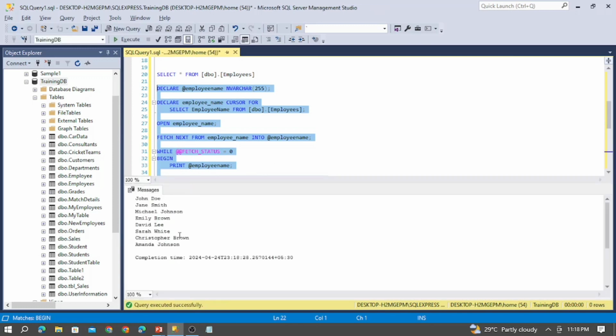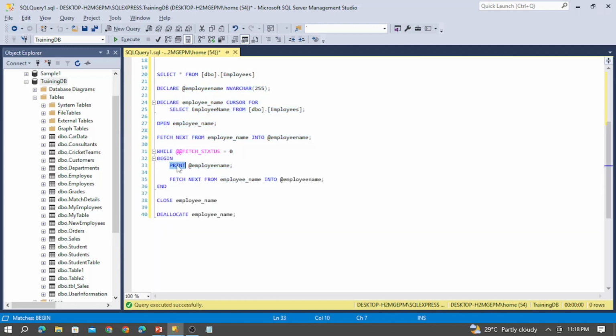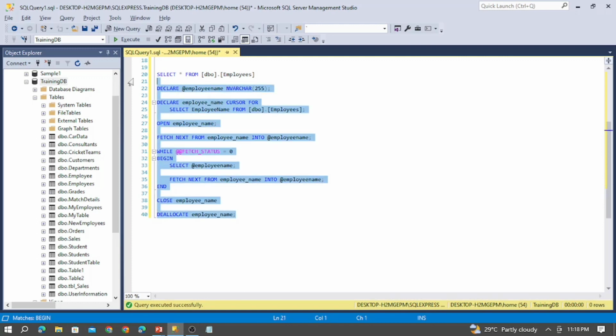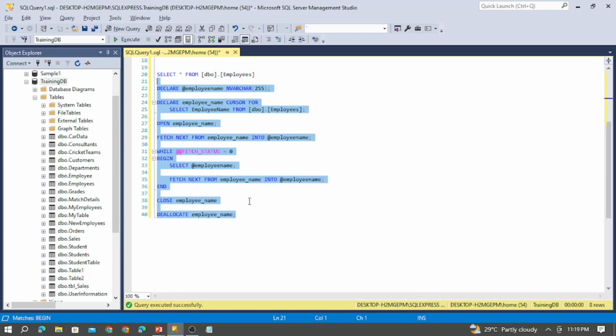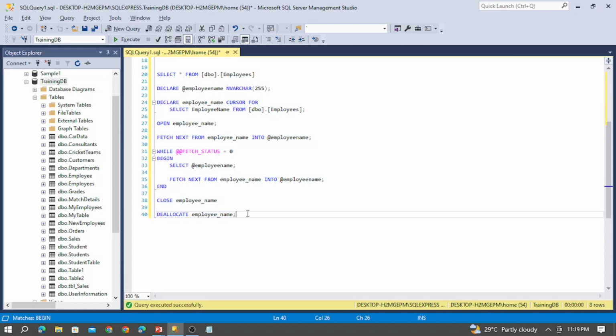You can see in the output window I got all the employee names one by one. So it has fetched the rows one by one and returned the employee name with the help of this variable which we have created. Rather than using the print statement, if you use the select statement, it will clearly show how the data is fetched. So here you can see the data is fetched one by one. In the output window it is returned one name at a time. So this is the basic difference when we use a cursor. A cursor is used to return the values one by one from the result set.